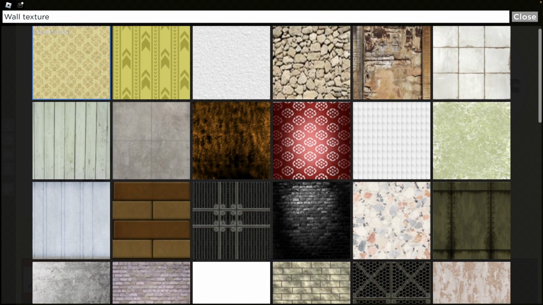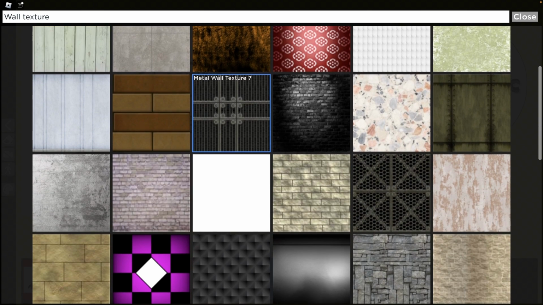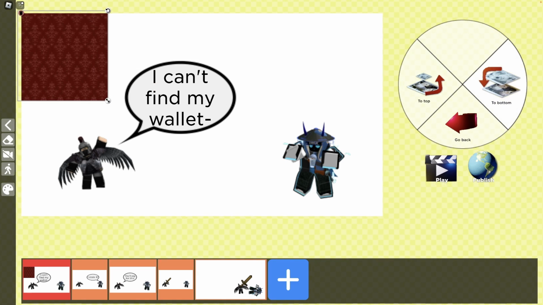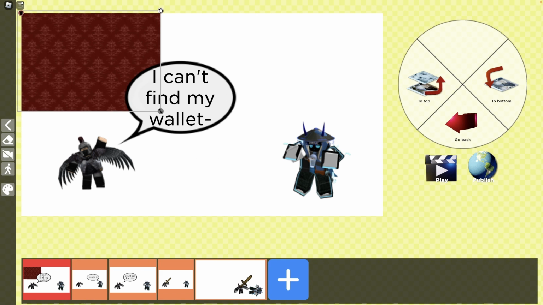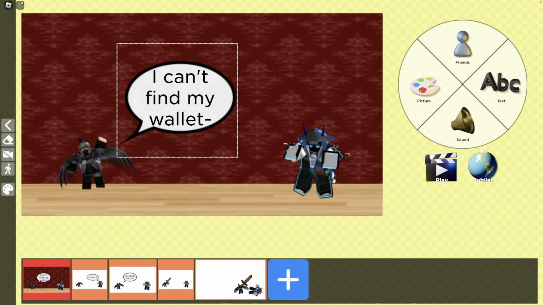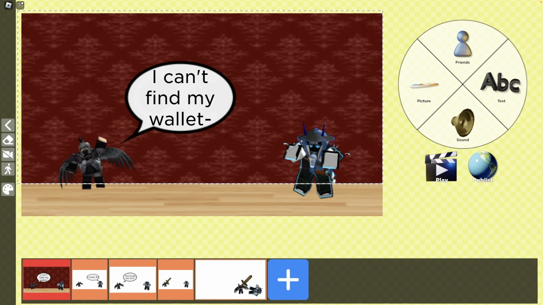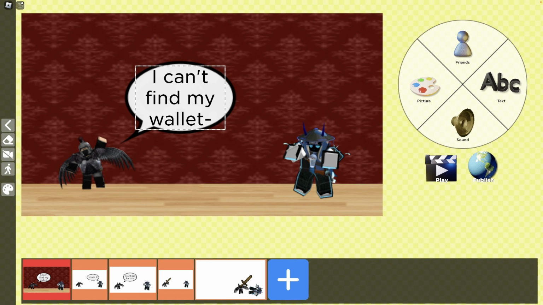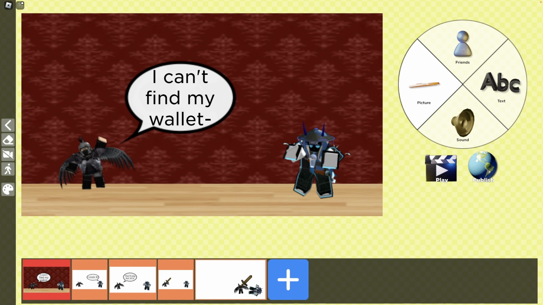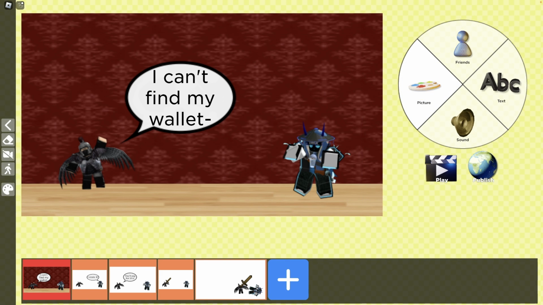So we are going to look for a nice wall pattern that we like. We are going to put this one in the back like this, and we're going to stretch it out nice and large. Boom. Now we have ourselves a much nicer background, and this is way more pleasing to look at than a white background. And it looks pretty good too, if I do say so myself.